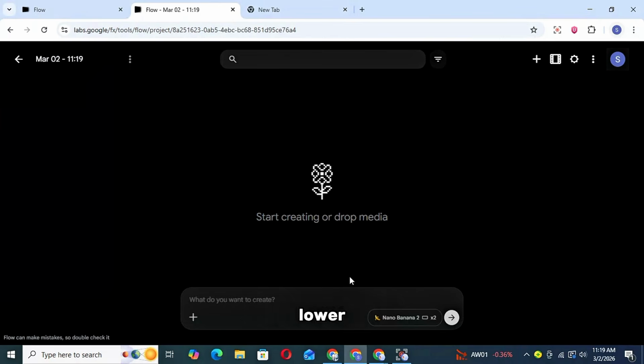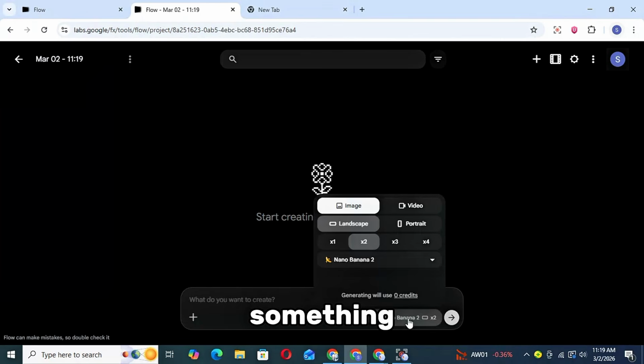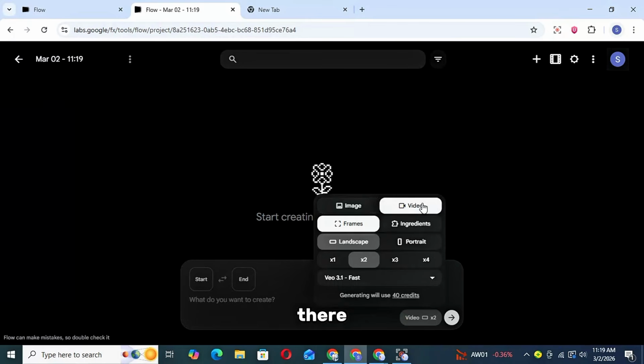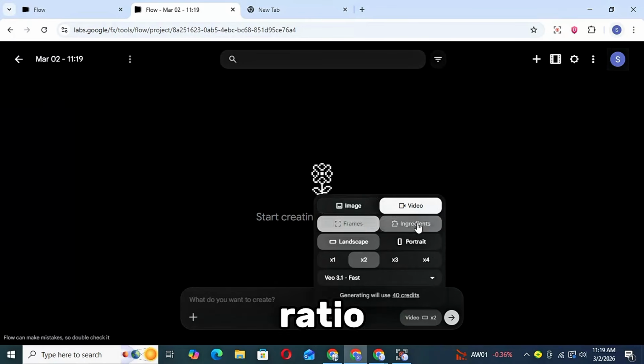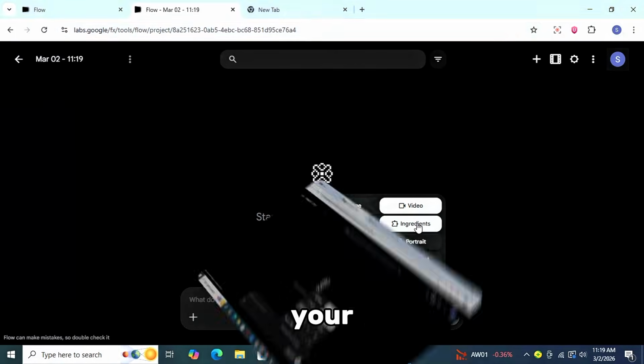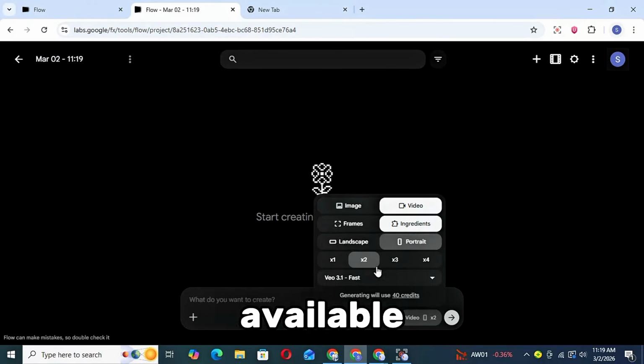First, look toward the lower section where you'll see an option labeled something like Nano Banana 2. Click on that and a settings panel will open. From there, select the video option. After clicking on video, make sure you set the aspect ratio to 9:16 since we're creating vertical shorts content. Then, choose your preferred cinematic or realistic model from the available options.